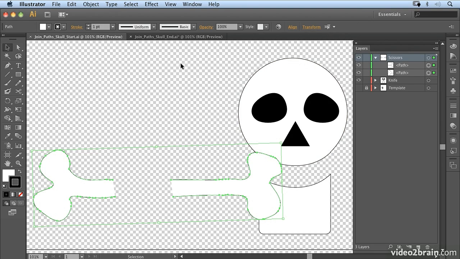So if you want to follow along, you can open up Join Paths skullstart.ai. And I'm in the process of creating this skull and crossbones. Now, I realised that my bone wasn't big enough, so I've separated it using the scissors tool. And you'll see I've now got two individual shapes that I now want to join back together. And I can use the join command to do that.